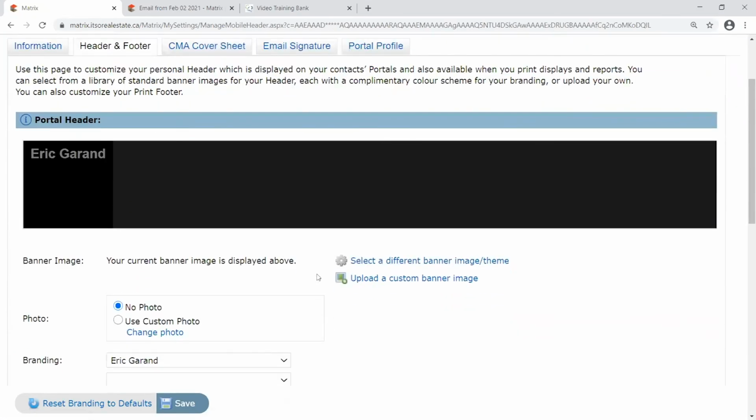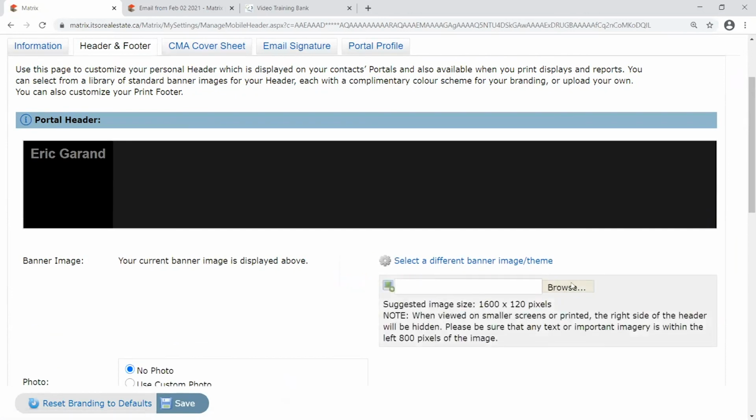Now that I actually have a banner, it allows me this button here that says upload a custom banner image. And just like the way that you browse your computer for the profile picture, you would browse your computer for an image that's going to actually fit in that space. So it tells you the suggested image size here, 1600 by 120 pixels, that really long by really short height type of rectangle.